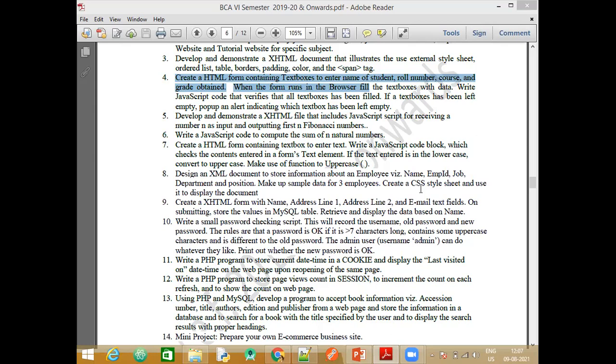Then write JavaScript code that verifies that all the text boxes have been filled, and if a text box has been left empty, pop up an alert indicating which text box has been left empty. So what has to happen is we should write a JavaScript for validation, that is, no text box should be submitted empty. First you have four text boxes. Let me show you the output.